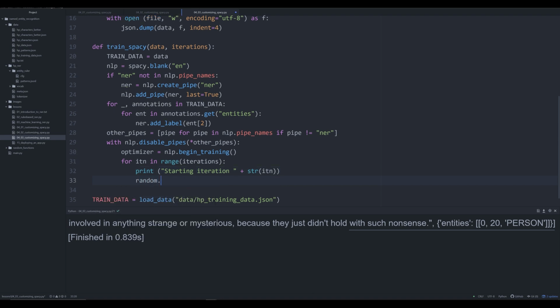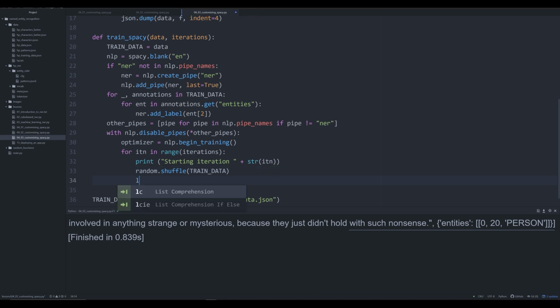And this is where we're going to call in random. We're going to random.shuffle train data. This is a common practice in machine learning. You want to randomize your training data so that the model doesn't just memorize order. Instead, it memorizes actual attributes of the training data.